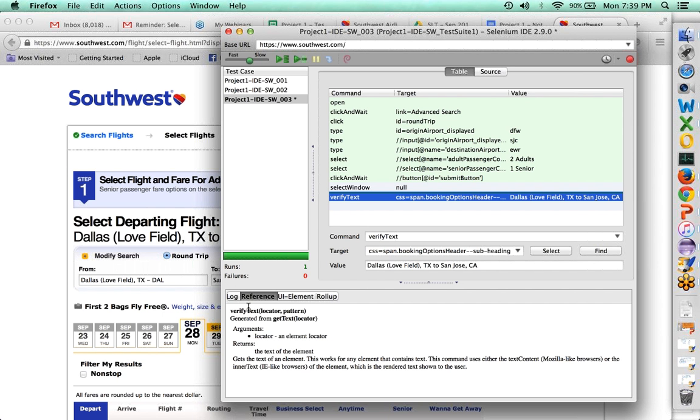At the end of it, we are expecting to verify this. The command is verify text. You can also use the reference to see what it does. I told you in a very plain, simple manner, but a more formal definition is provided in the reference manual down below. The target that you see is the way Selenium IDE tries to identify it. We can go and try and find our own target as well, but we'll keep it as is for now. And the value is what text it is expecting.